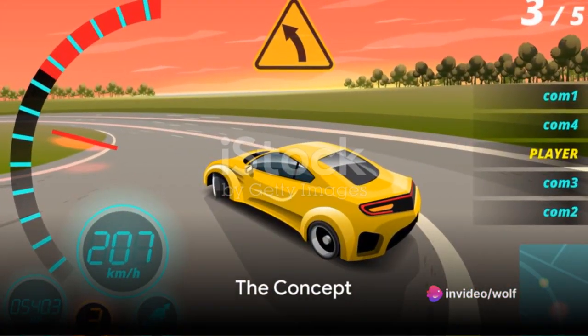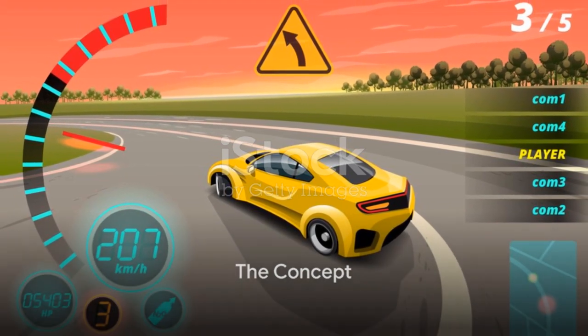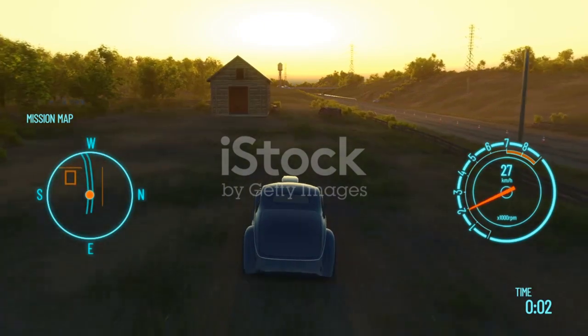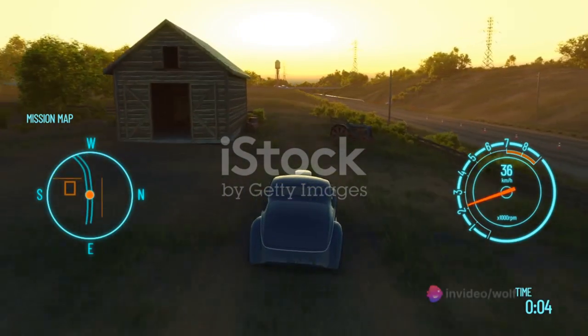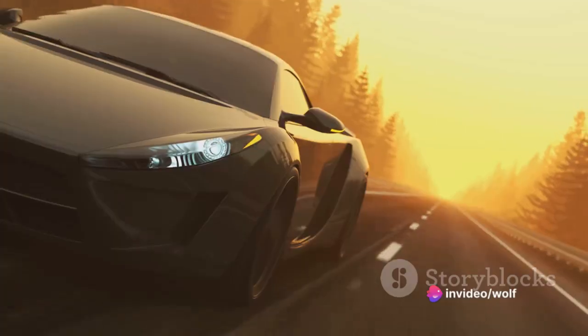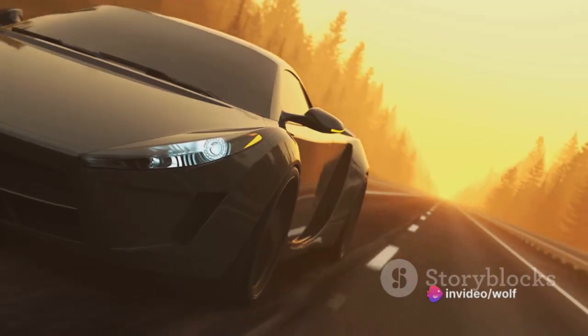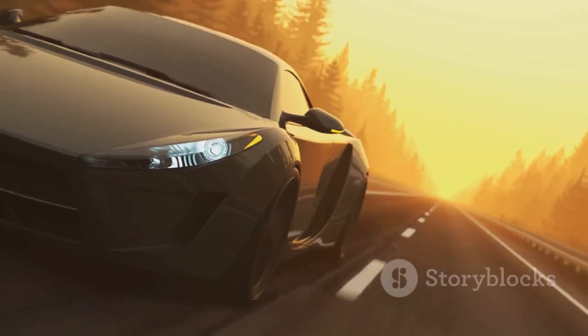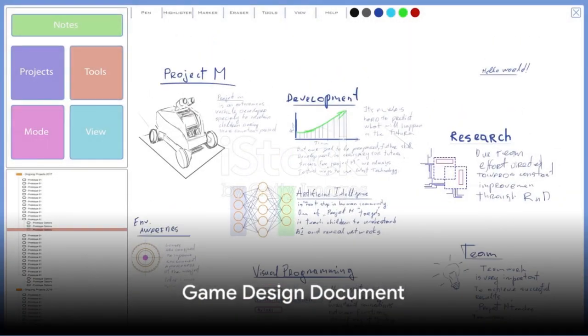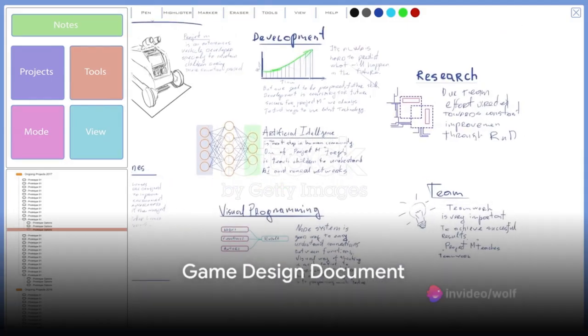First things first, every great game starts with a compelling concept. This concept acts as the backbone of the game, guiding its development and shaping its identity. It's the seed from which the entire game will grow. For our car racing game, this might mean deciding on the style of racing, the types of cars, and the feel of the game.